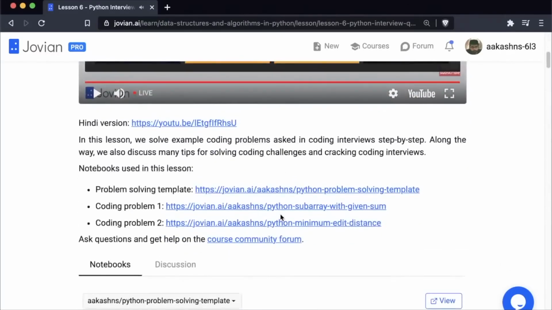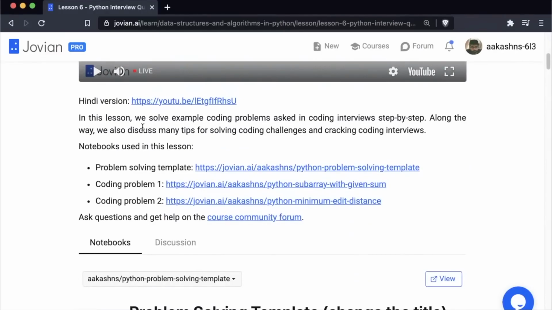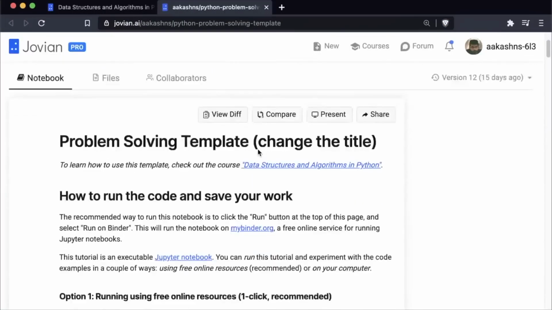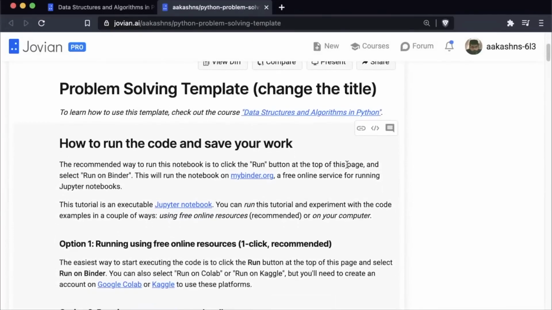Now on lesson 6, you will be able to find a video recording of the video you're watching right now. And here is the code that we will look at today. So today we'll do something different. We will simulate the experience of being in an interview. While we have given you a problem solving template, and we recommend that you follow this template for any project or any notebook that you work on, any coding problem that you work on.